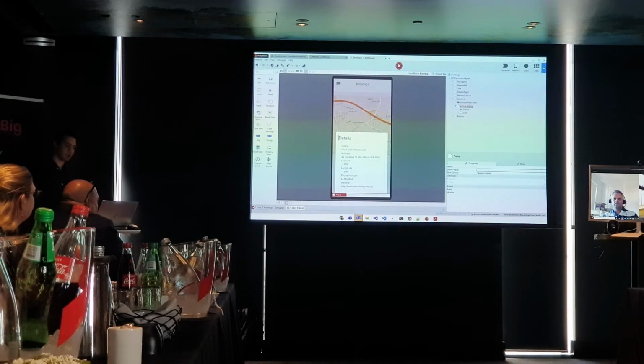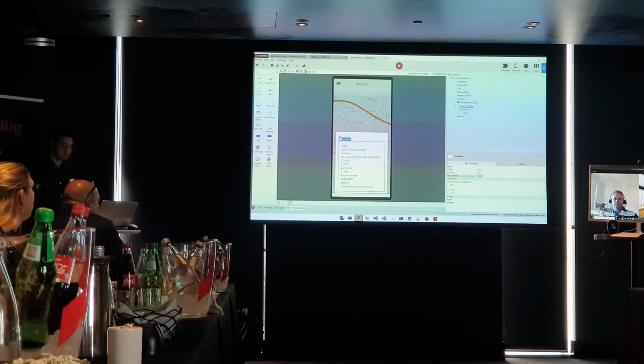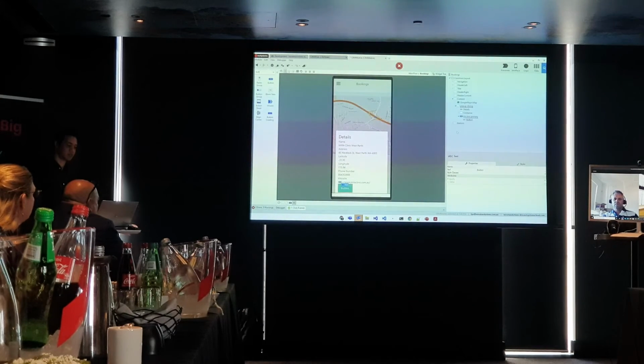So right there, I have a pop-up. I have the details for a particular listing, and I'll just go ahead and remove that space. And I'll just go ahead and add some buttons to indicate the actions that we can perform on this particular pop-up. So we'll call this book now, and we'll call this button.